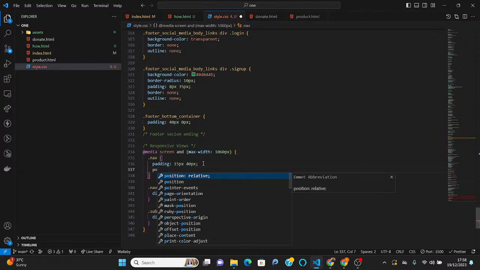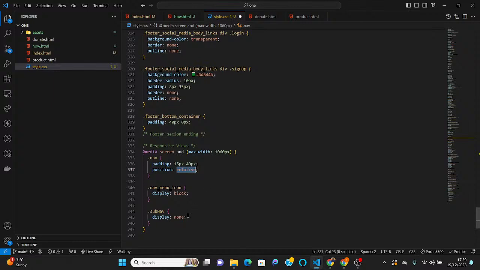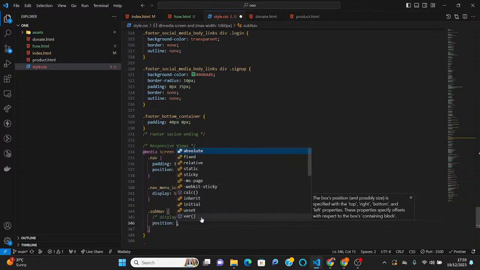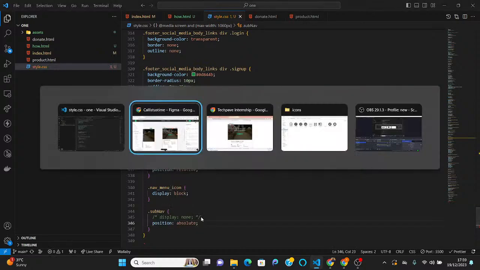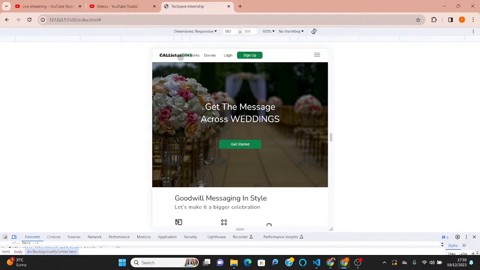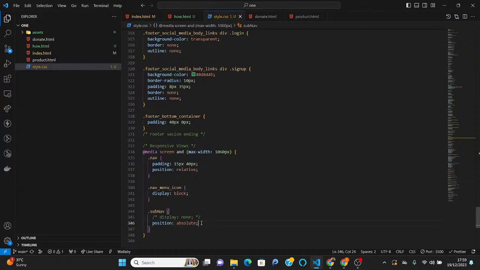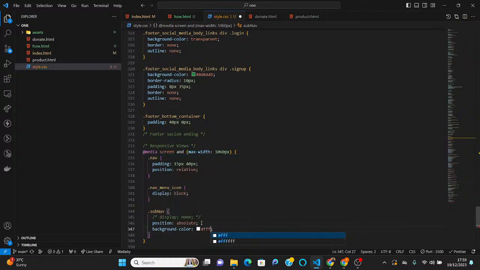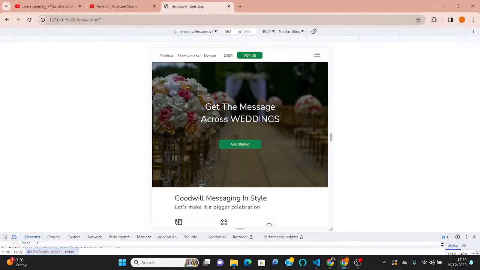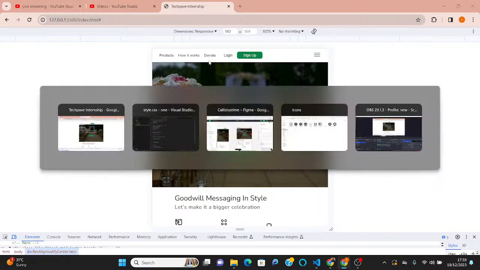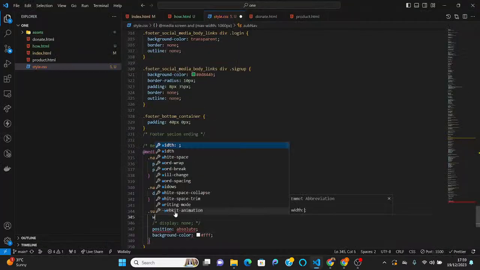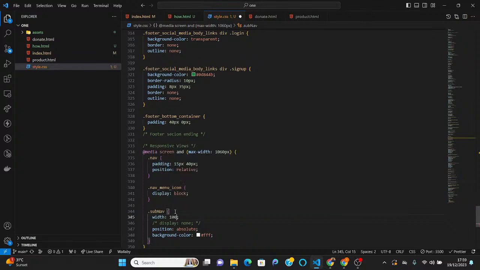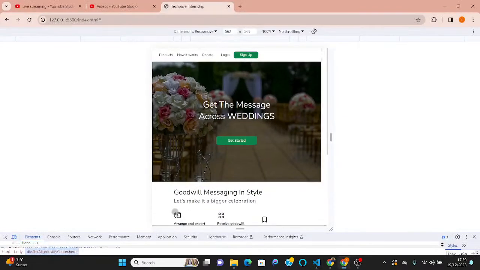I'll put here position relative on the nav bar. Then I'll move this and I'll put here position absolute. So you can see now it's out of the screen itself. So let's add background color white. I want it to stand alone on its own. And let's add width 100%. I want it to stand on its own.